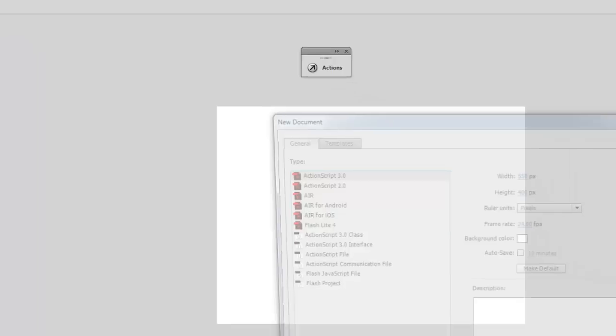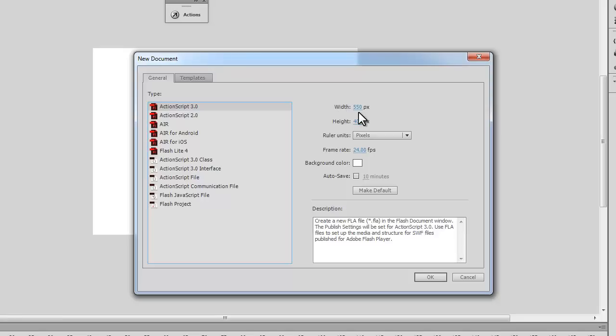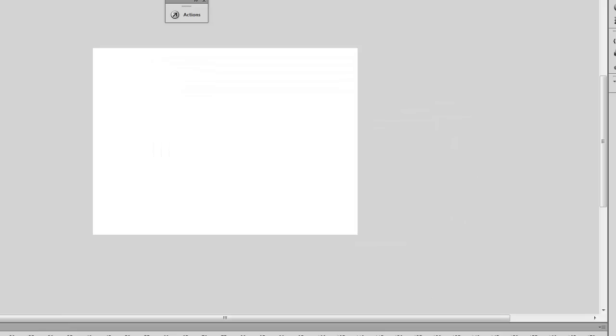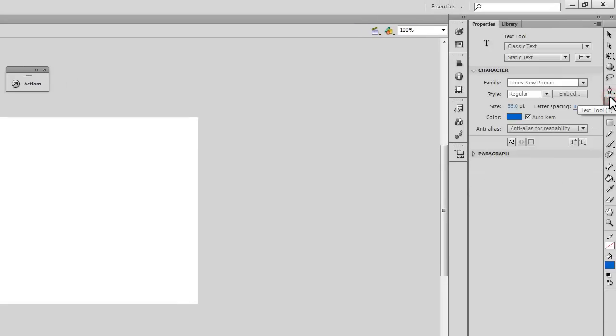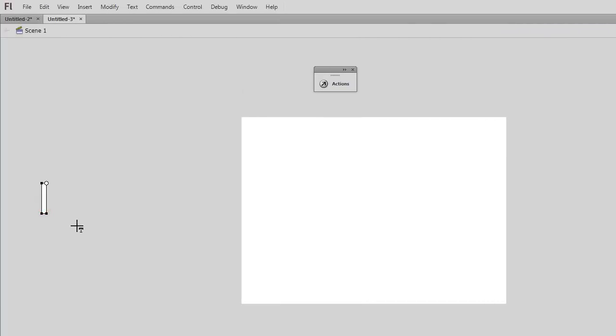Let me save a file in a new one. Okay, I'm happy to go with the width of 550, the height of 400, the frame rate of 24. Everything is the default, guys. The background color is white, which is again the default. Let me say okay. Let me hit the text tool, guys, and let me write some text out here.